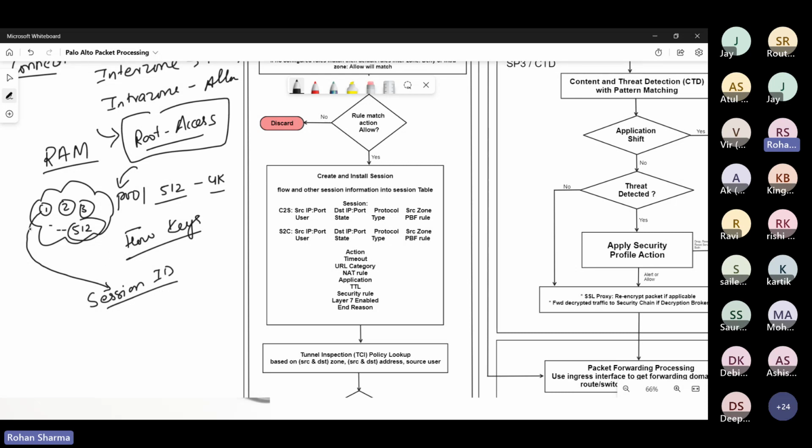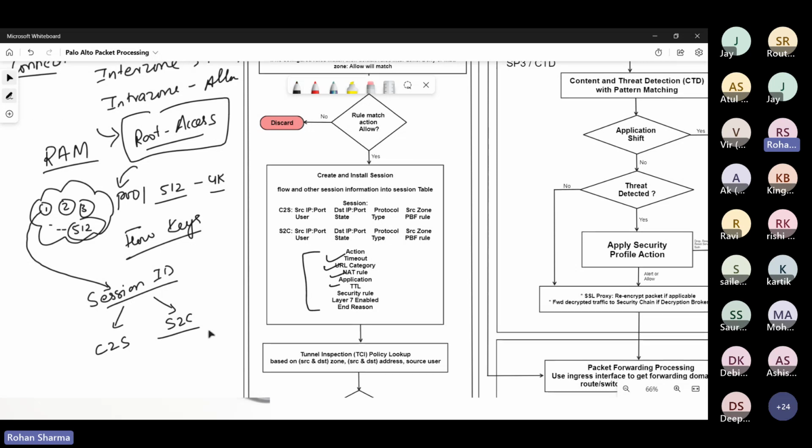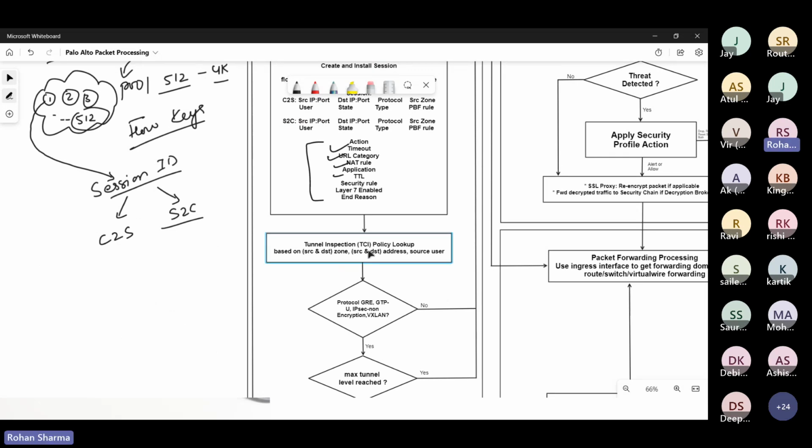Okay, so one unique session ID will be associated with you. This session ID is going to have these flow keys, client to server and server to client, right? And then your timeout, URL category, NAT rule, and application details, all these details it will have. Okay, then it goes into the tunnel inspection policy. So do we have any tunnel inspection policy configured? If yes, then it will check for the protocols: GRE, GTP, IPsec. Why do we do that?